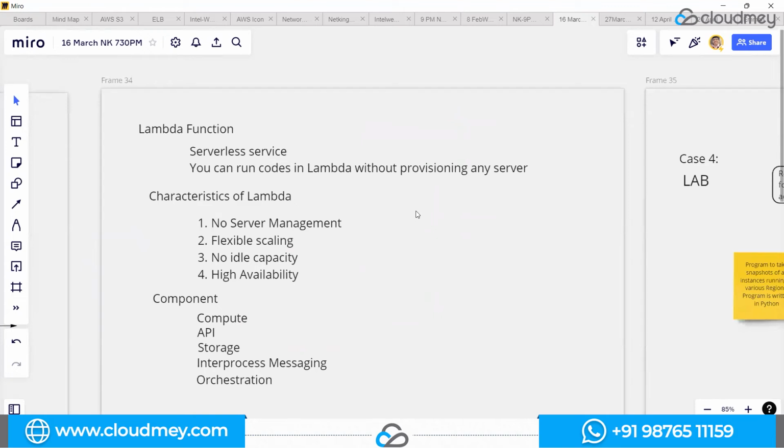So recently, Lambda is becoming a popular AWS service, and it's a serverless service. And what is the main purpose of the service? You can run code in Lambda without provisioning any server. It means you do not have to provision any EC2 instance or any server, but without servers, you can run a program. So we have a number of characteristics.